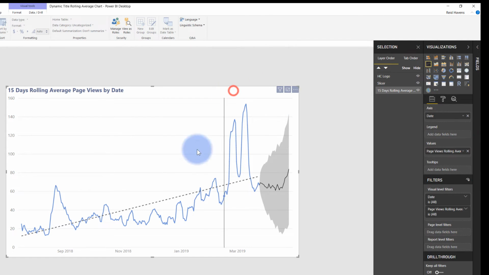And let's go ahead and update this formula that's in here. So this is going to come over here.